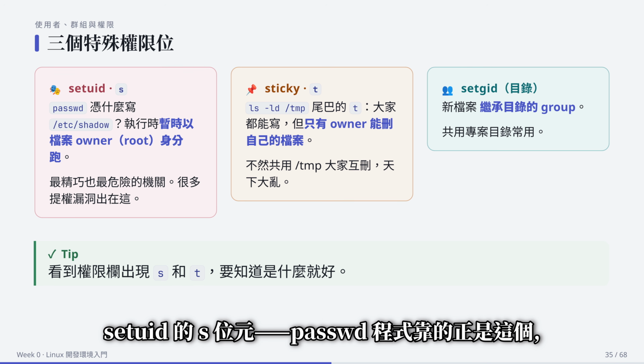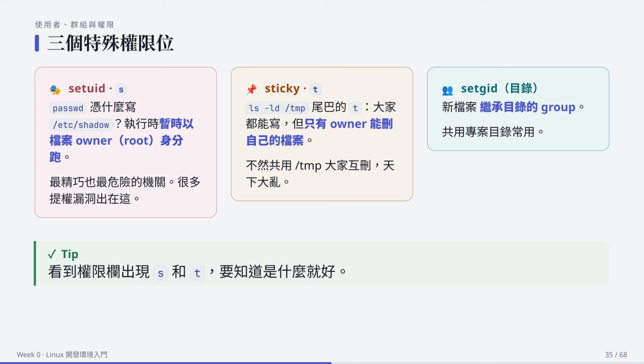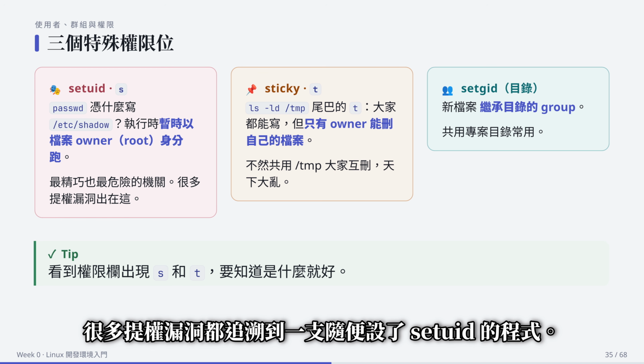The setuid bit. This is exactly what the passwd program relies on, letting a regular user temporarily borrow root's identity to write to /etc/shadow, the password file only root can normally touch. A lot of privilege escalation bugs trace back to a carelessly set setuid program.